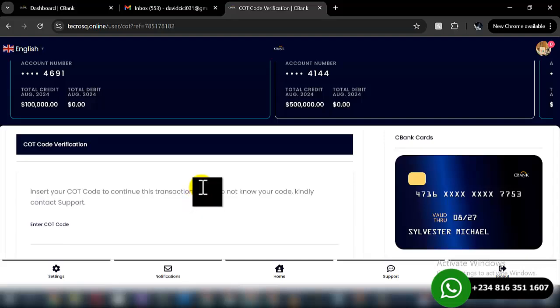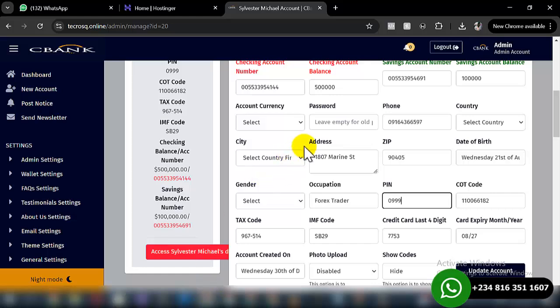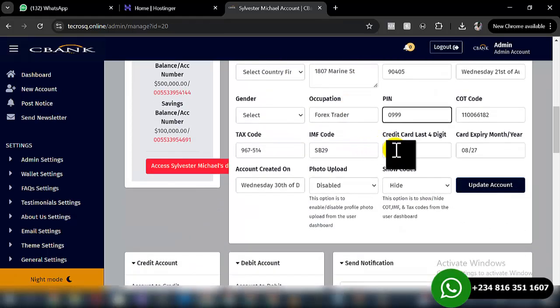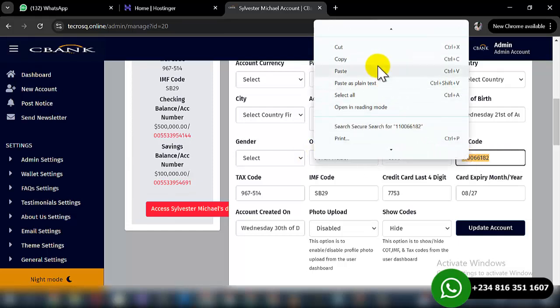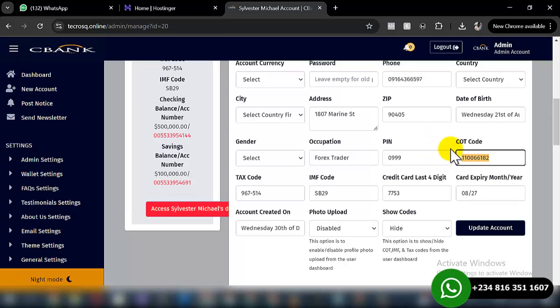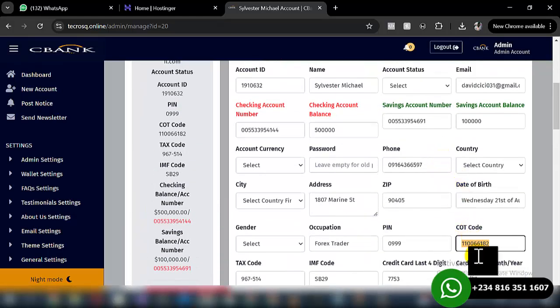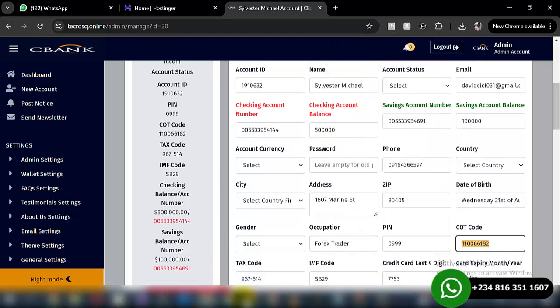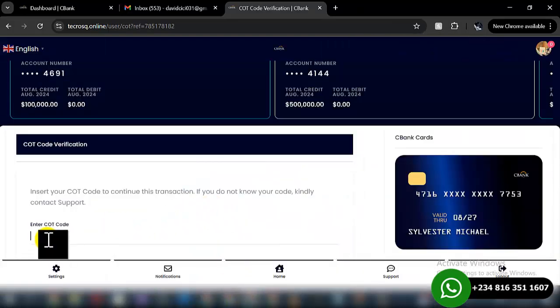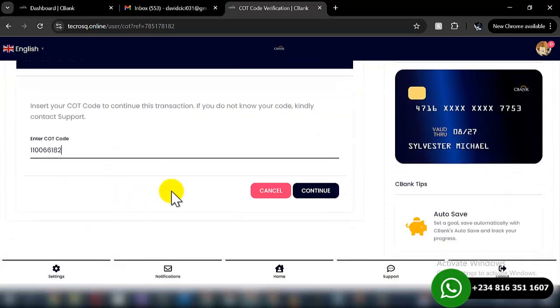So to get this code now, we'll go over to the admin dashboard. As you can see, this is the COT code that is needed to process the transaction. Okay, so I will just copy it. I'll copy the code, then I'll go back to the user dashboard and paste. Once you paste, I'll click on continue.